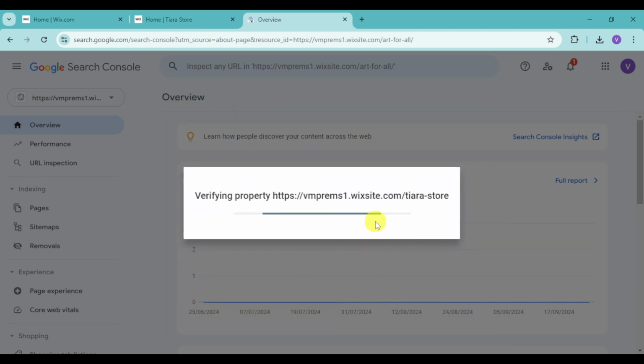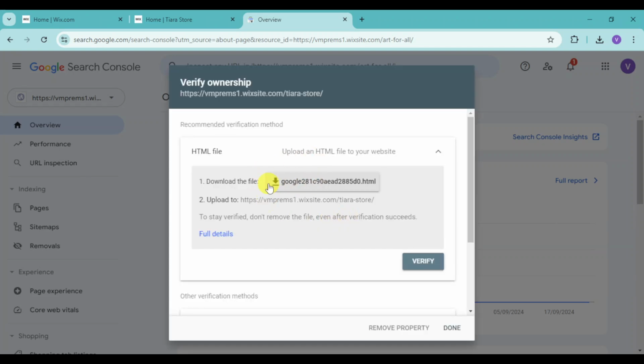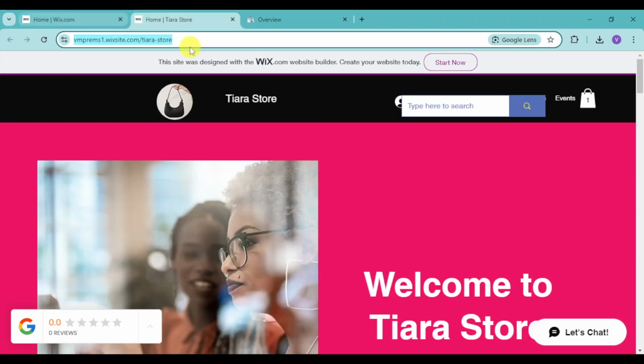Now this will verify this property for you. So just wait until it is actually verified. Now as you can see, you just need to upload in here an HTML file for your website. Just download this file right here and then upload it to your actual store. So in order to do that, just go and then upload it to your actual store.